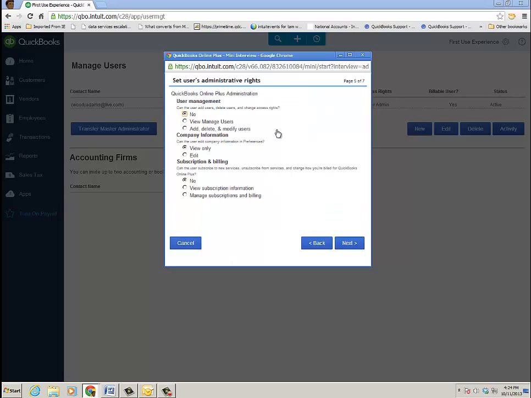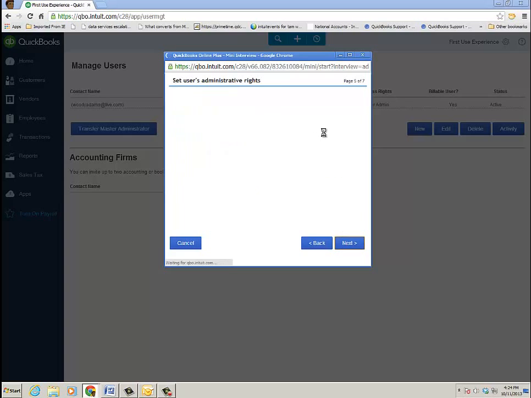And then, of course, for user management, it's up to you. No access to the manage users. Do you want them to view the users you have in the file, or add, edit, or delete, and modify users? So even a regular user would have the ability to add, edit, delete, and modify users should you choose that bullet point. It's important to point out. Company information, view only or edit, and then subscription and billing: no, view subscription, or manage subscriptions and billing. And I usually just keep it as the default, but you do have a few options here. And you click Next again.